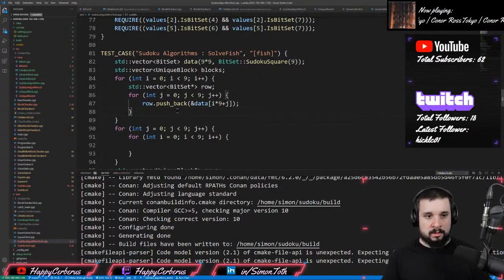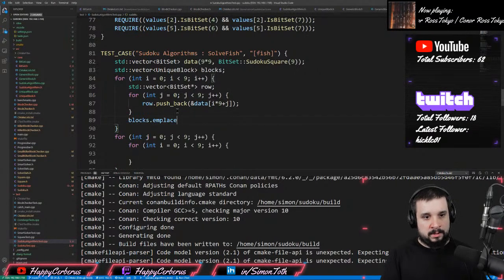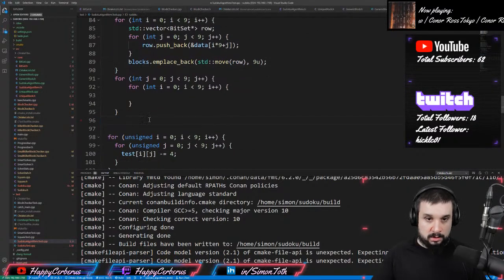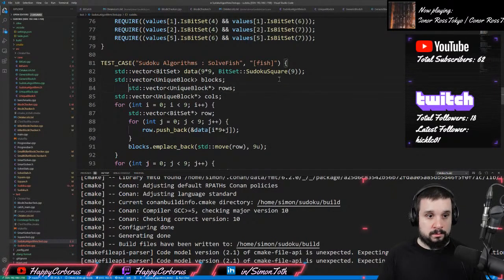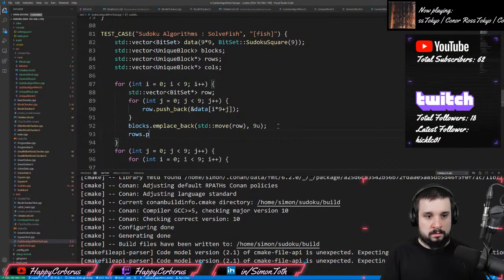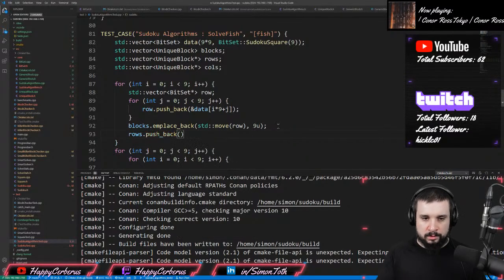So after this loop is over, we have the row, so we just create the bit set, so blocks.emplace_back with the row, and we actually want to move it, and the max, which is 9 in this case. Right, and because this is a row, we also want to actually put it straight up in here. So I want to actually move this up front. So this will be rows.push_back. I could do emplace_back, but for pointers it really doesn't matter.